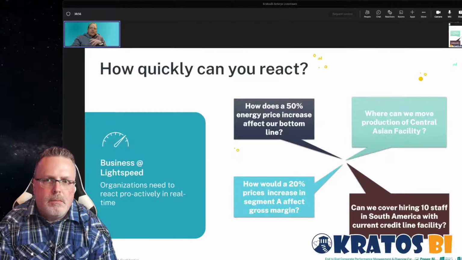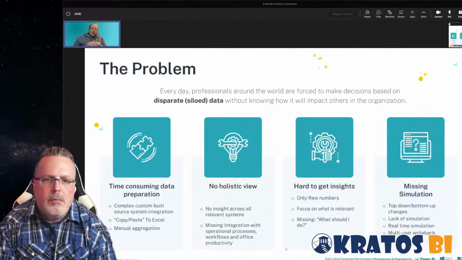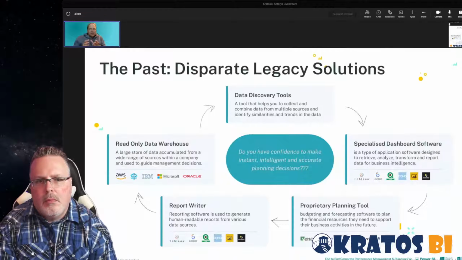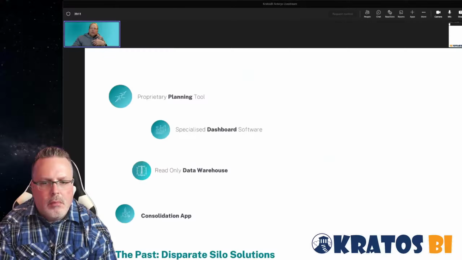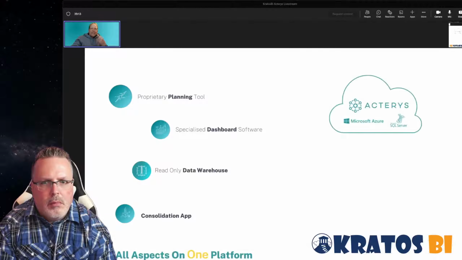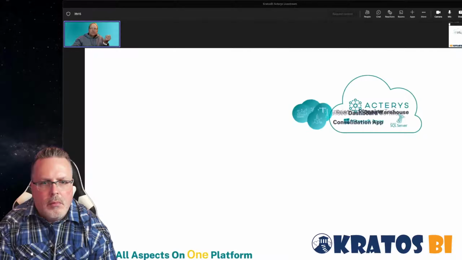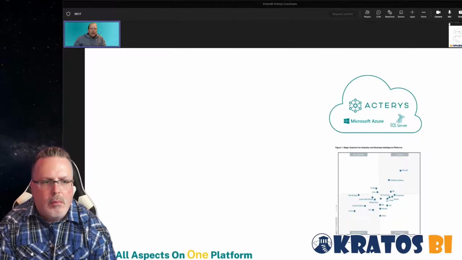And so I've mentioned already all the issues. Historically, you had silo solutions. You had one tool for data warehousing, another tool for dashboarding, another tool for planning, another tool for report writing. Our aim is to unify all these aspects on a single platform, and on the leading analytics platform which Microsoft provides.